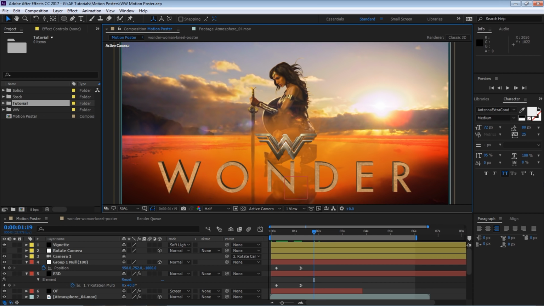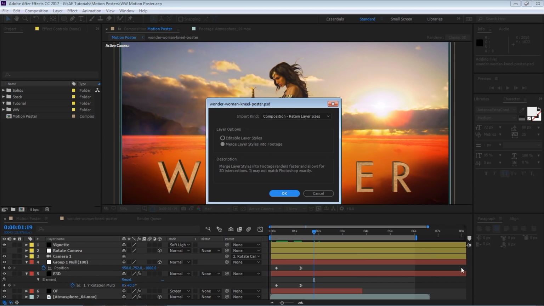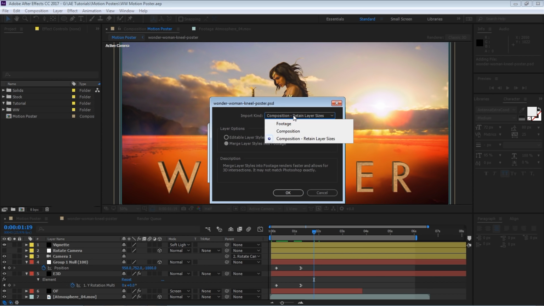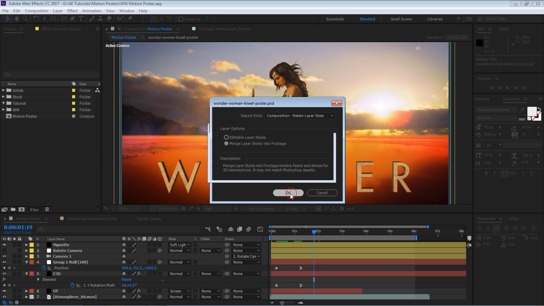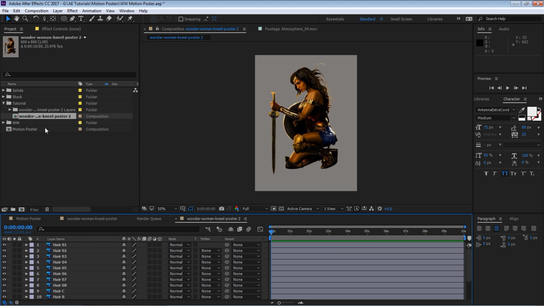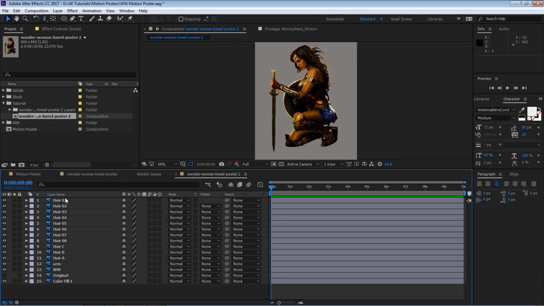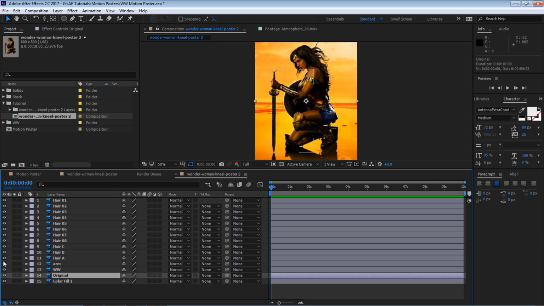Okay, amigos, we're inside of After Effects. Let's get started by importing the Photoshop file of Wonder Woman. Hit Control I, and let's select our Photoshop file, hit import, and you get this box. Now select the last option, and let's select this option, merge layer styles into footage. Now After Effects creates a composition, and you double click to open, and it creates a composition with all the layers that you have inside of Photoshop. So it's important to name each of your layers in Photoshop because they appear here in After Effects. Now this original image we can delete.